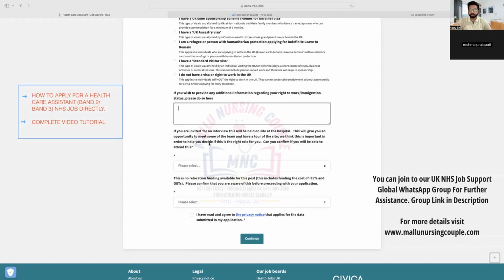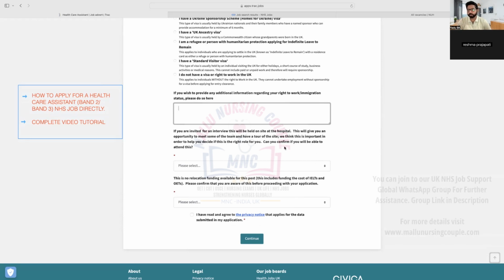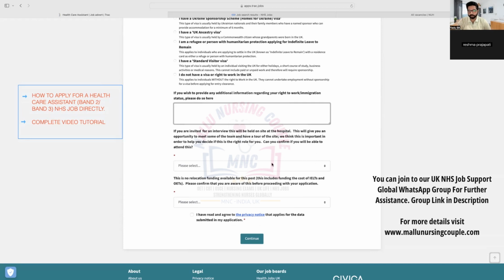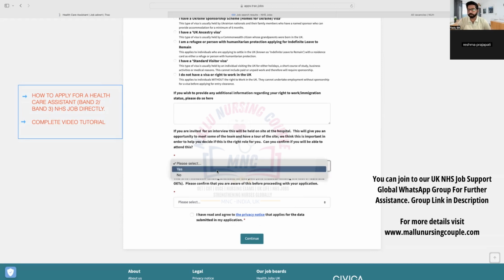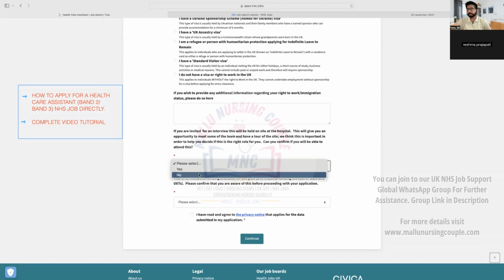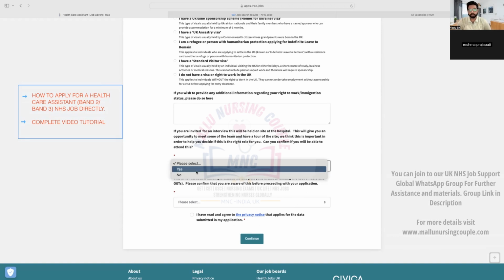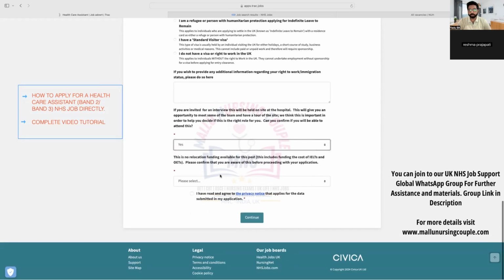We think this is important in order to help you decide if this is the right role for you. Can you confirm if you will be able to attend this? So this is not a virtual interview. Yes. Okay. So you can go to there. You can even select no, but I probably prefer to go there as you're in the UK. So you can select yes, and that'll be a better option.